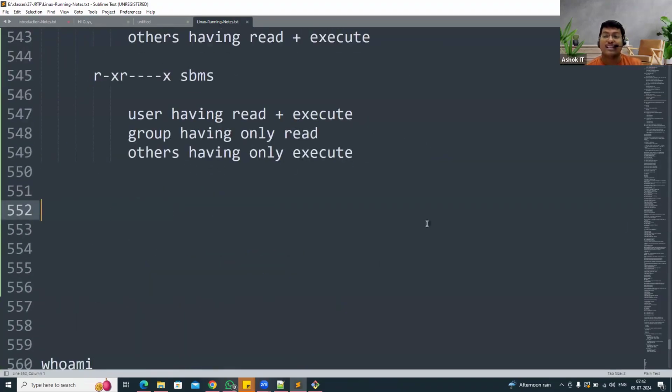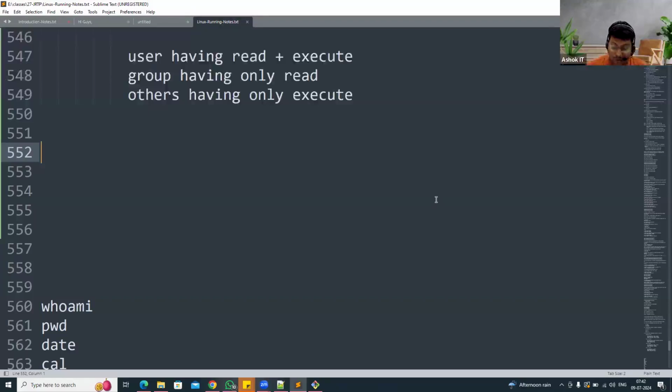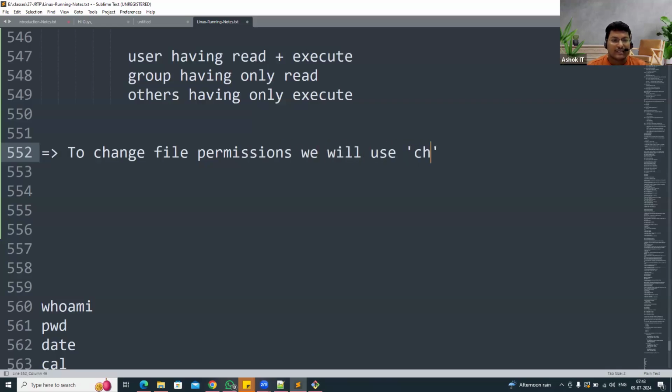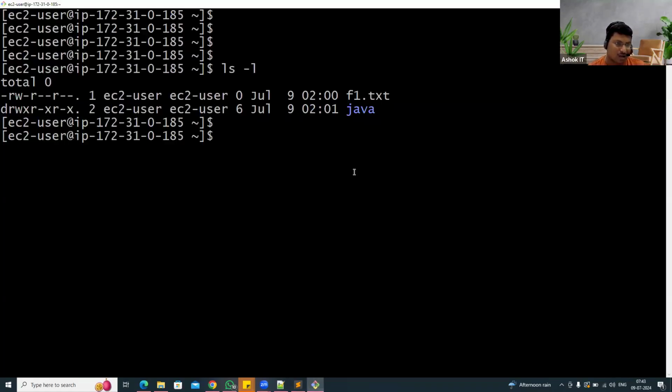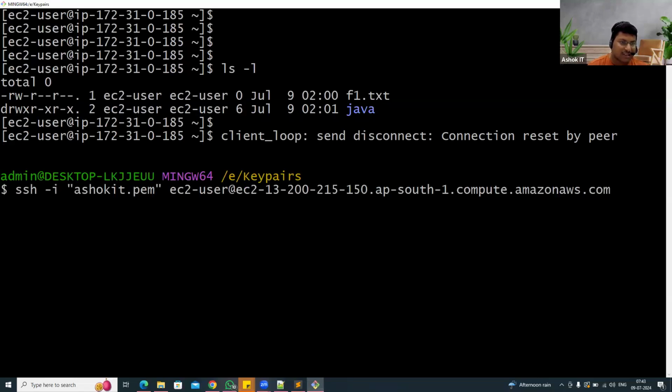Now, how do we change these file permissions in Linux, guys? To change file permissions in Linux, we use one command, that is the chmod command. What is the command we use to change file permissions in Linux? It is called the chmod command. Now, let me connect to this Linux machine.